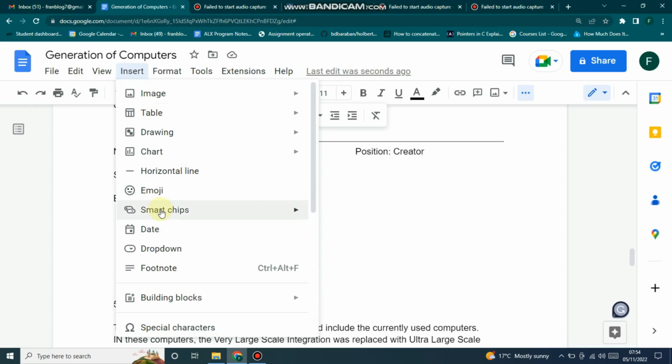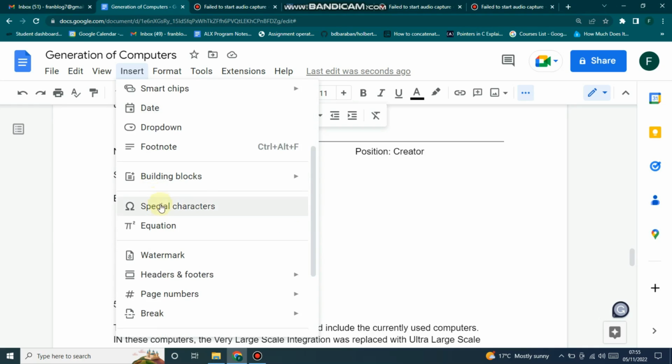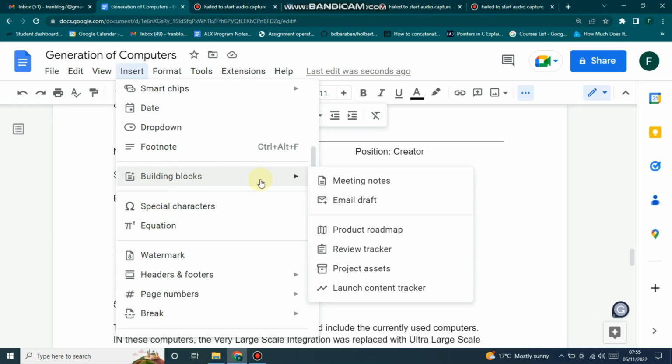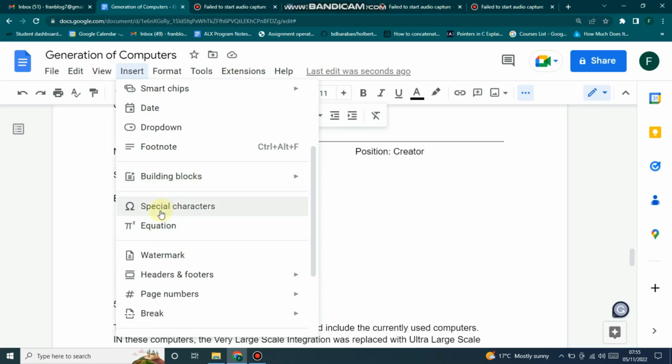All these other options: clear, your dates, your drop downs. If you have many options and you would like to list them in a drop down instead of having it all created as a list, you can create a drop down for that. Then you have footnotes, building blocks, just a few editing features here and there. Watermarks are also important if you want to personalize your content.